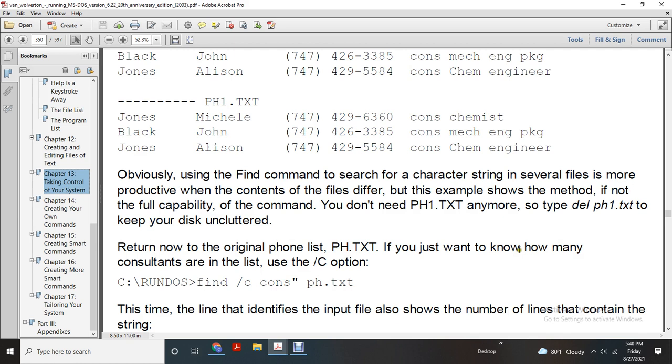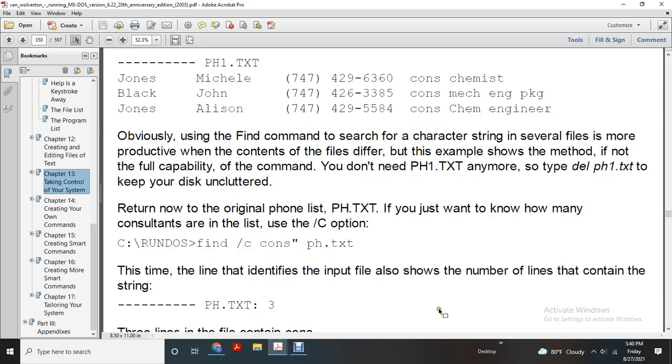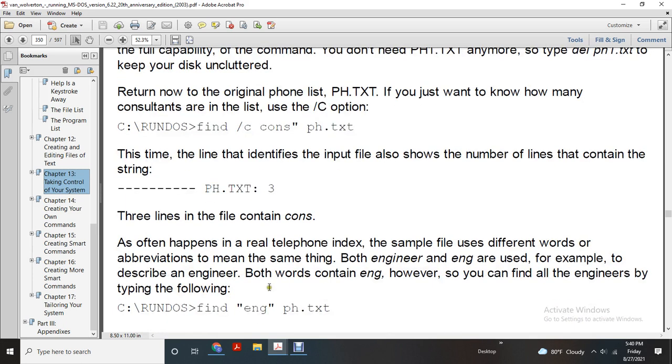If you just want to know how many consultants are in the list, use the /C option, for count. Run find /C "cons" ph.txt. The output identifies the file and shows the number of lines that contain the string: three lines in the file contain "cons", the sample telephone index file.